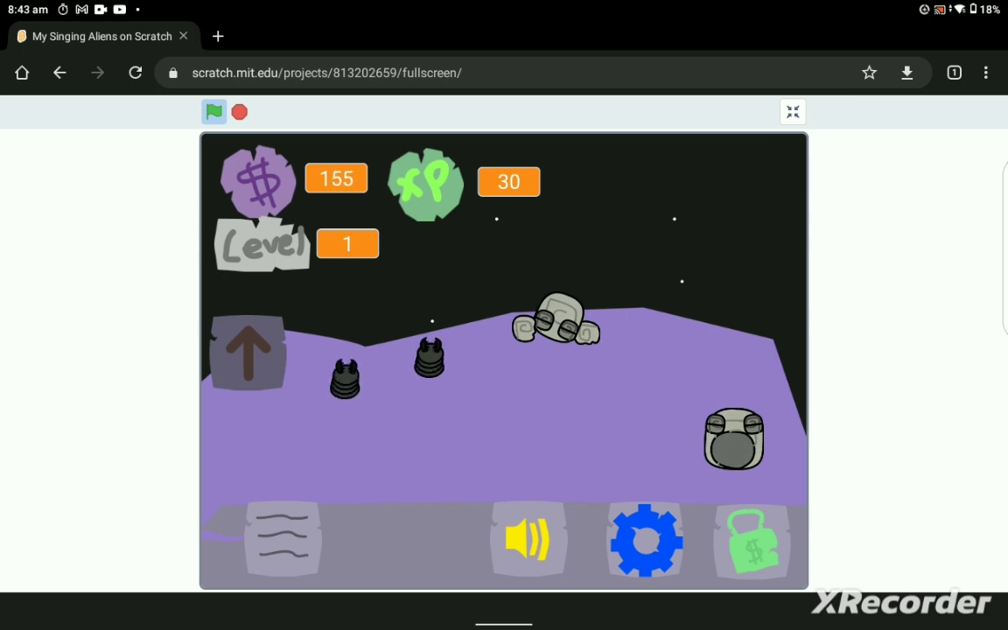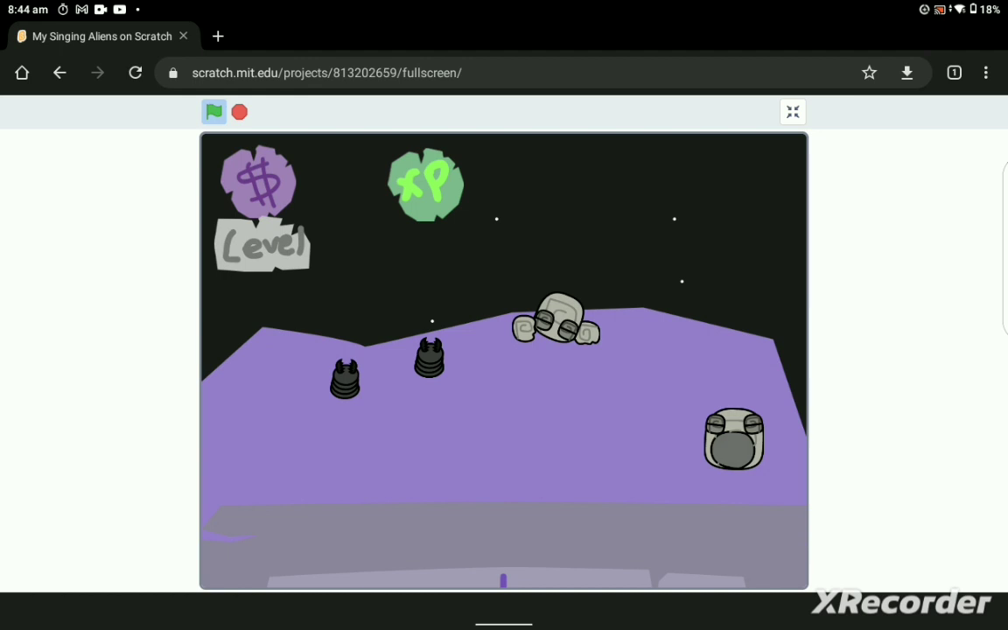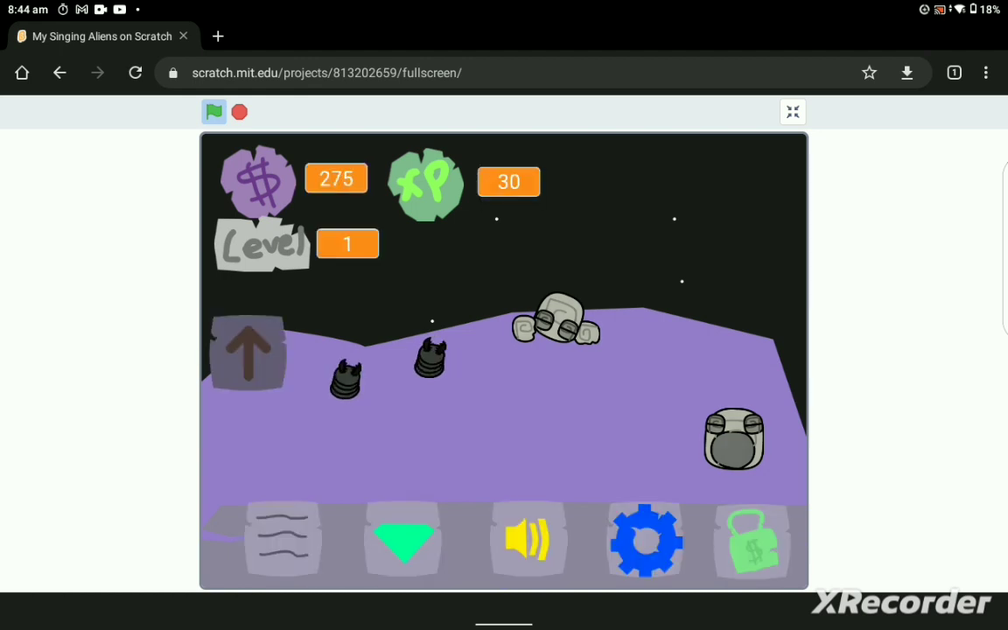We also have a diamond button, which just shows the diamonds you can get, although it's not really useful as of now. We also have this. So the awakening is happening soon. That's cool. Okay, now we have enough to buy another one, so we can get even more money. It is a slow process, but eventually we'll have enough money to get all of them.